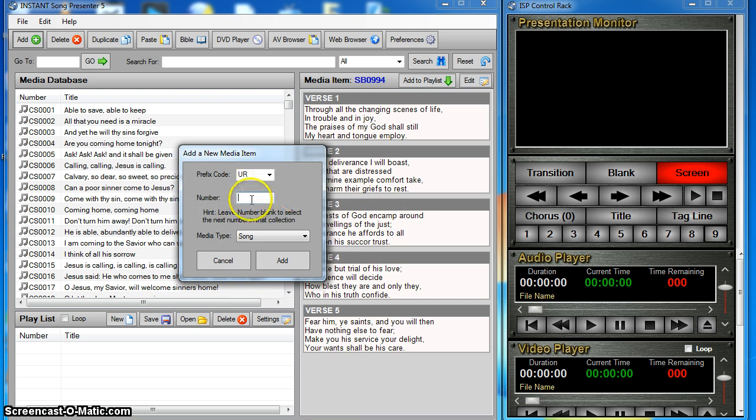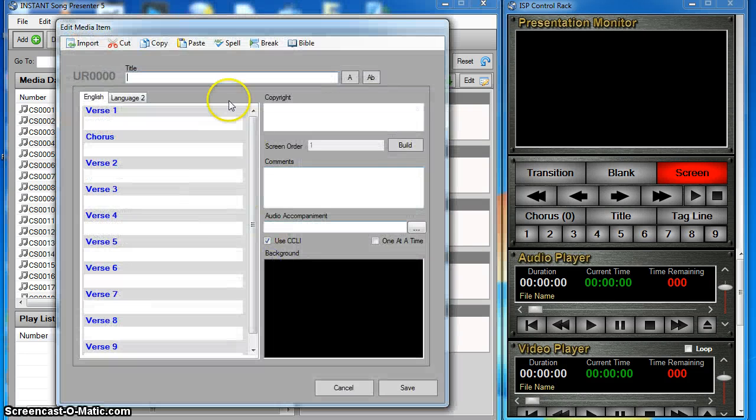And then it went ahead and put my cursor in the number field. Now if I just tab through that, it's going to give me the next number in that prefix code series. In this case we haven't used this one before, so 0000 is the code number for the next song in this series. And in this case we are adding a song. Other types of things that we can add to the media database are basically just text, some outlines, pictures, and audio and video. In this case we are going to add a song, so we'll click on Add.